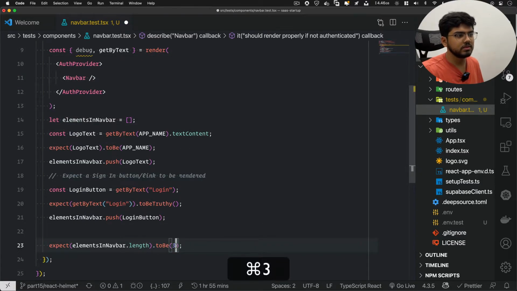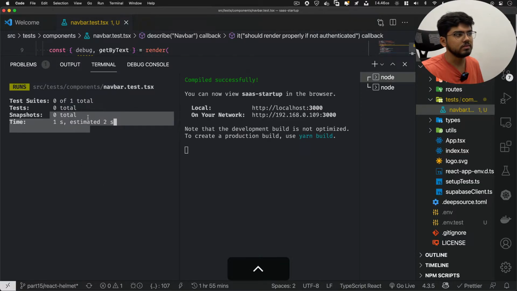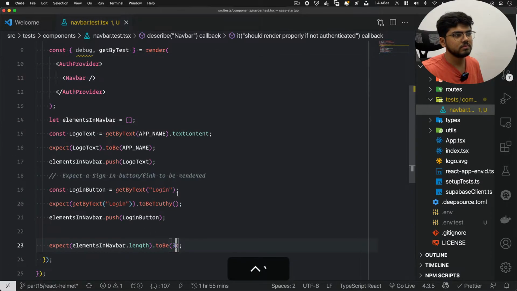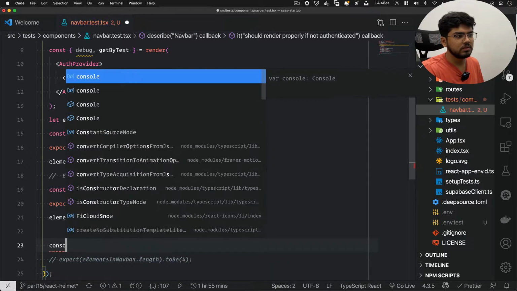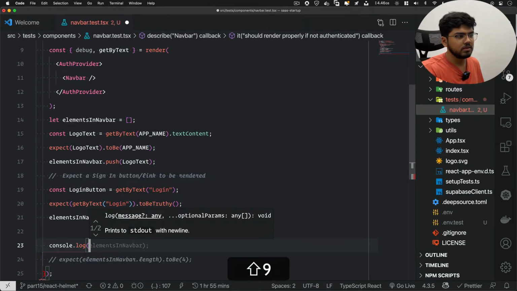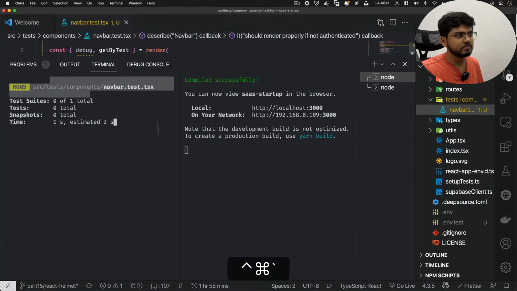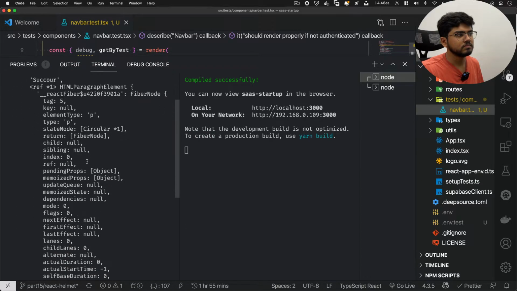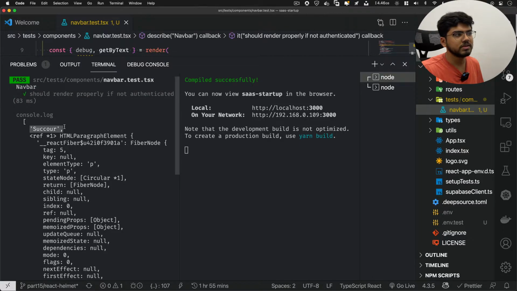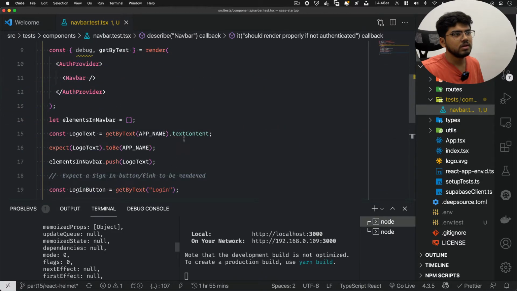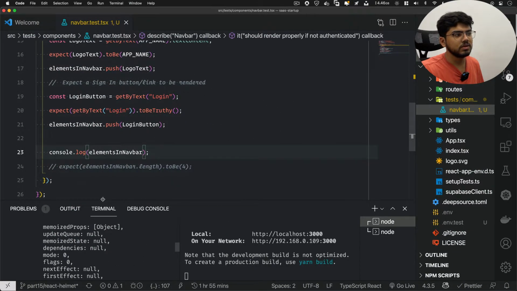If I make it 3, then obviously it should fail. Yes, but in real there are 4 elements. We'll see what those 4 elements are, but before that I'll show you how our elements in navbar looks like. So you can see first is the text because I took it as text content. Second one, I took it the whole element.